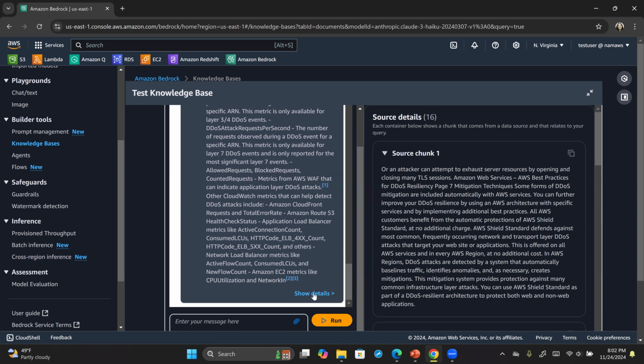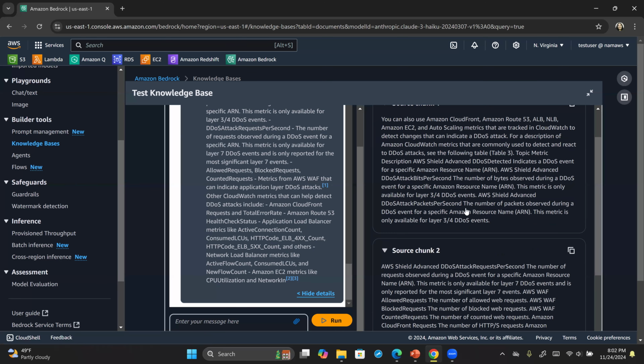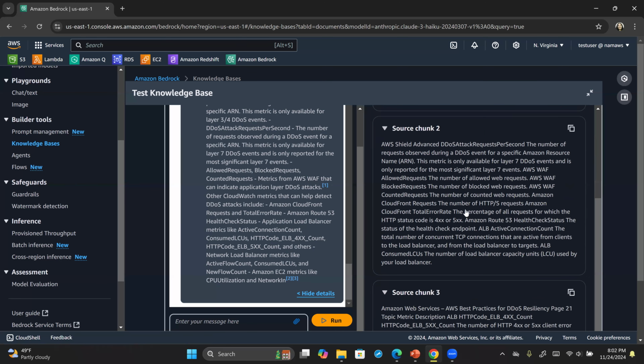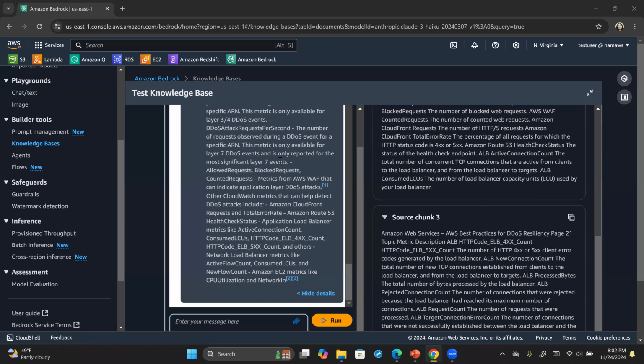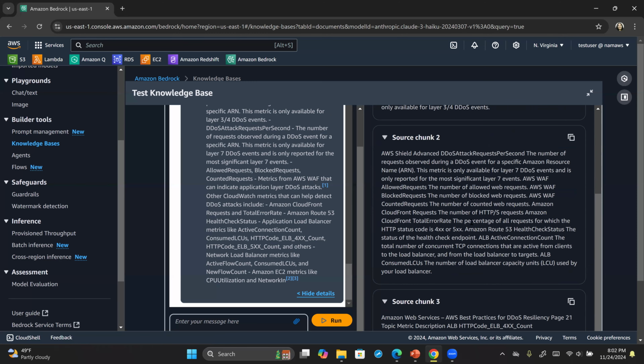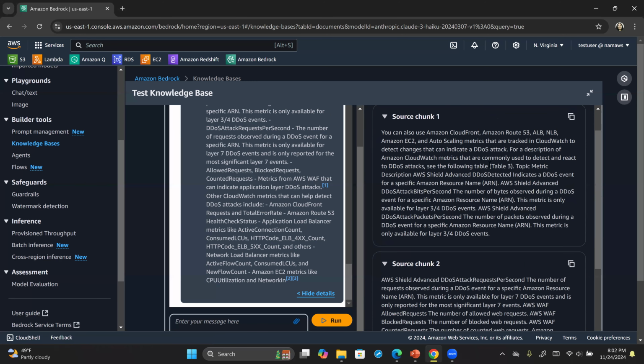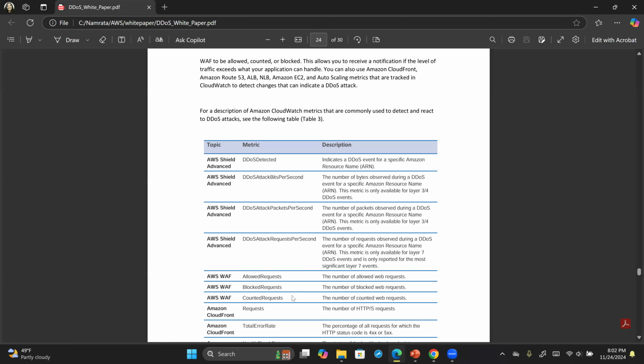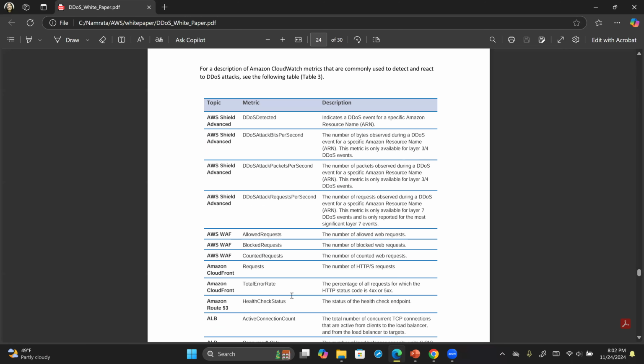And let's look at this. Okay, CloudWatch metrics, show details. So it's all the details right here. So yes, it actually picked up all of this information from this table 3. I'm not sure if it's mentioning table 3 somewhere. Yeah, there it is. So it's basically giving you the link to the source, which is table 3. So it did pick up all of this from here.